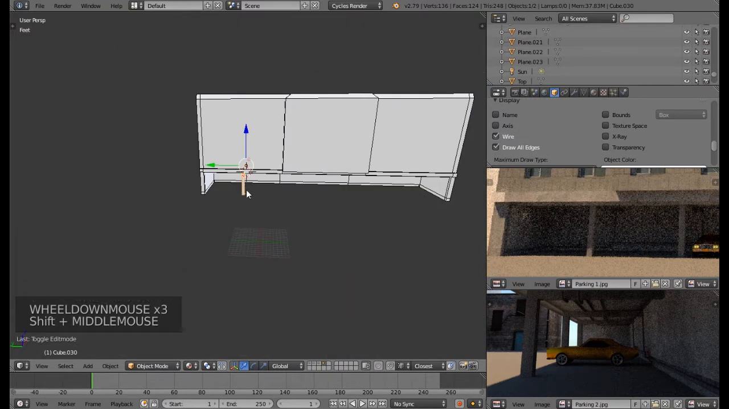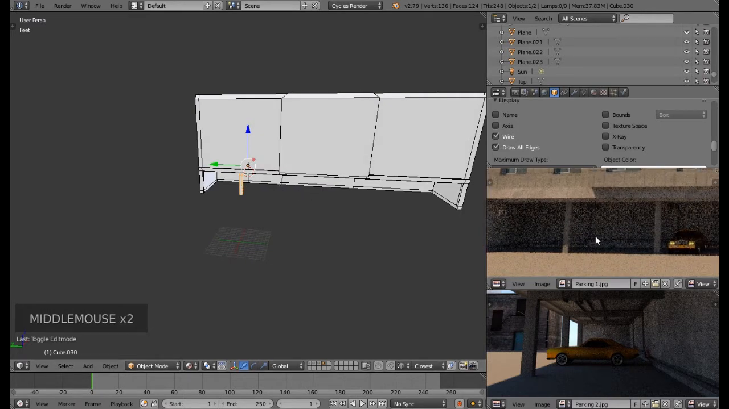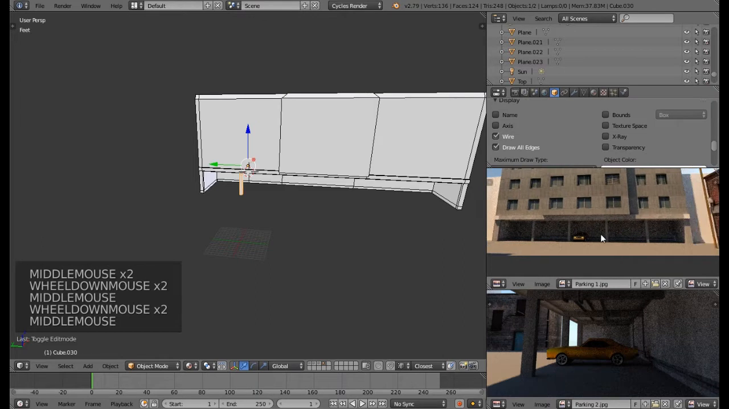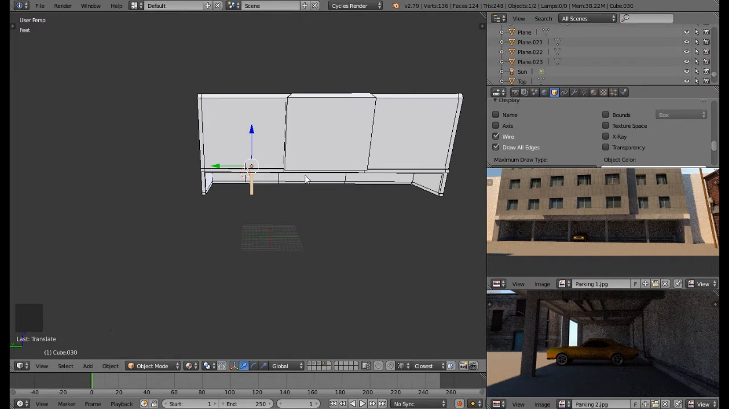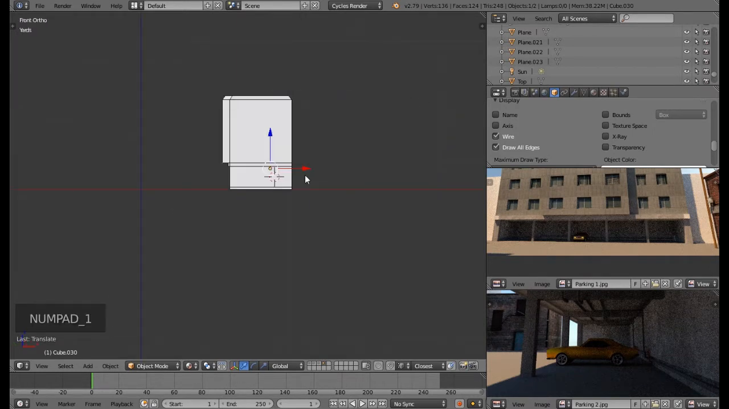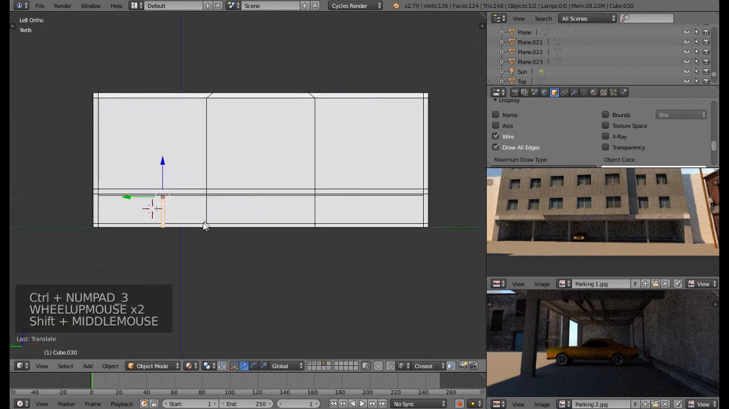Okay, now I'm gonna duplicate this column 4 times. Just like this. 1, 2, 3, 4. Okay. First, let's go to the front mode. I'm gonna go to the front view. Now, 3. Control 3. And there we are.